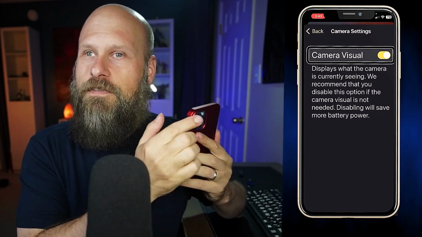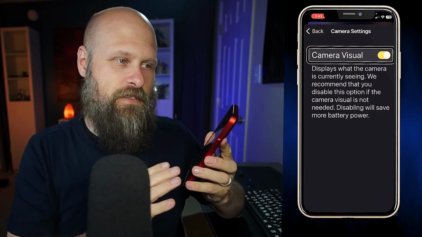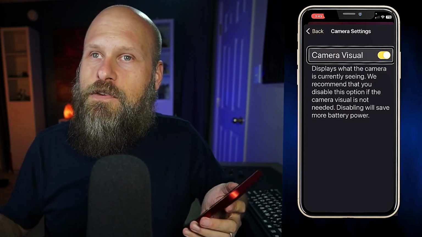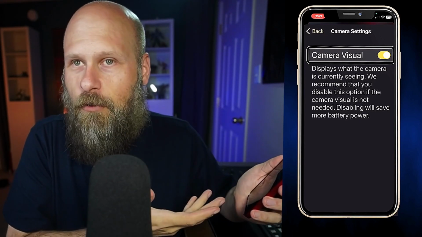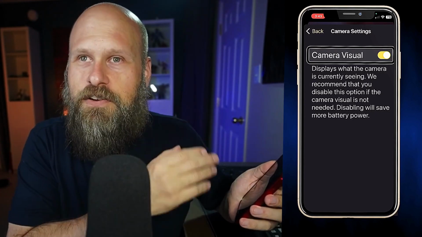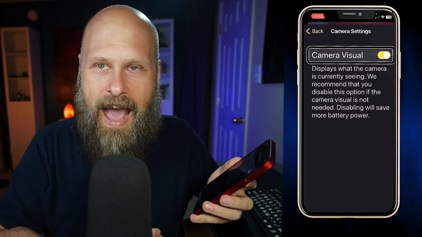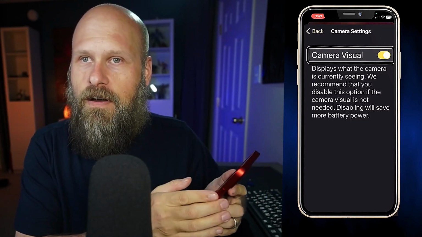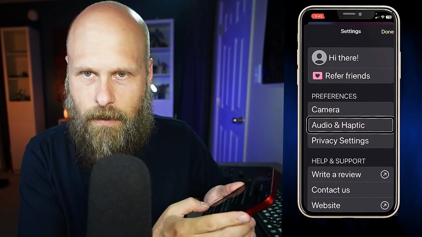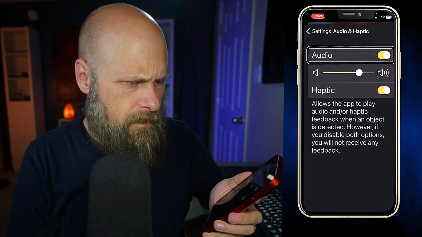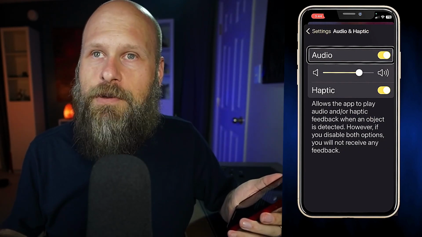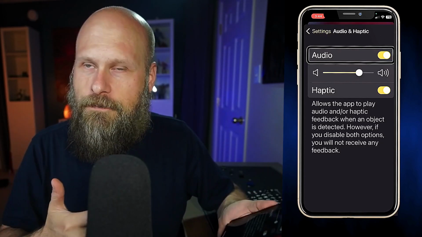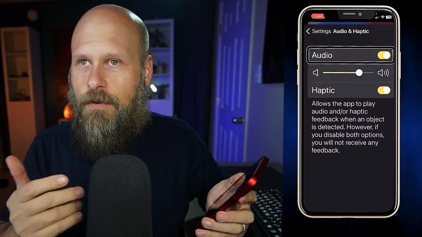It doesn't really turn off your actual camera. It just turns off the display that you see on the screen. The benefit of this is if you can't see the screen, there's no point in having that on, so you can turn it off and save some battery. The app will still perform just as well as it does with it turned on. Audio and haptic, button. Next, we have audio and haptic. Audio, switch button, on. And this is very similar to the camera section. In here, you can either turn the audio on or off, and also the haptics on or off.